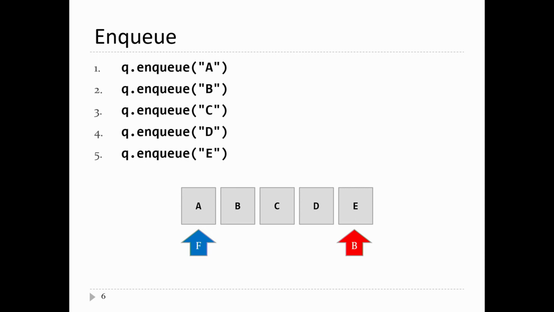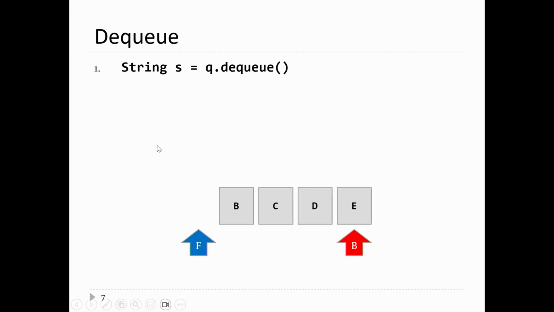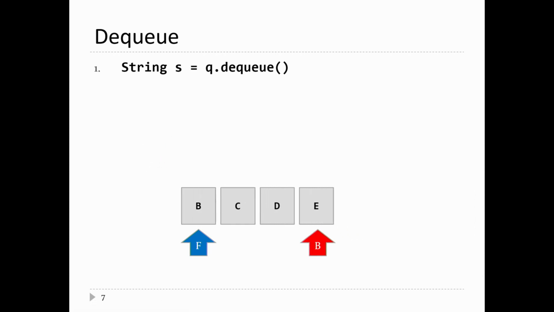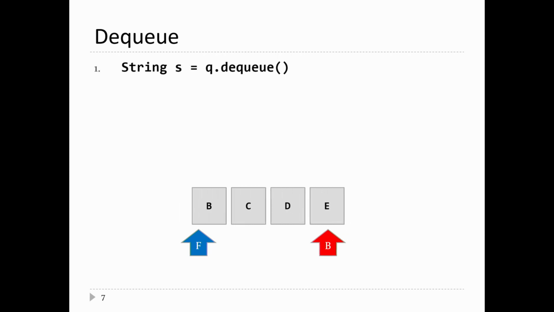When you dequeue, you're going to want to return the A back to the caller. So conceptually, if you're in a physical queue, everybody moves forward in the queue. So one more time, dequeue. Conceptually, everybody moves forward.